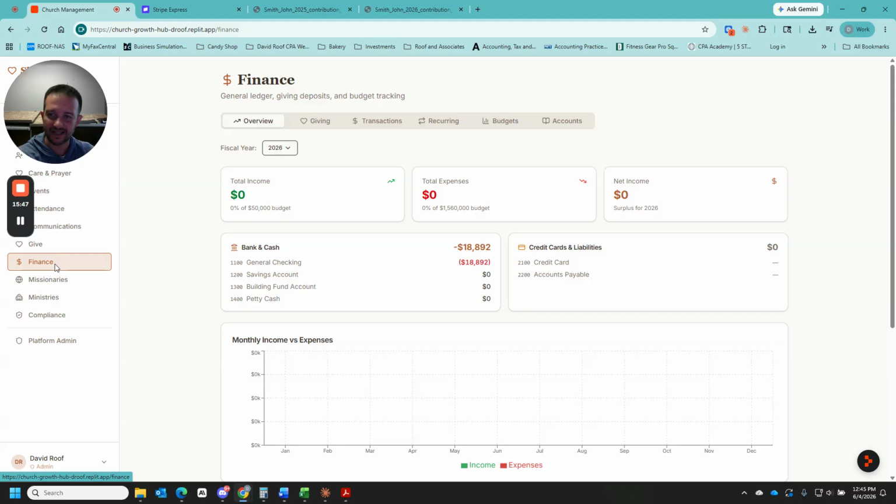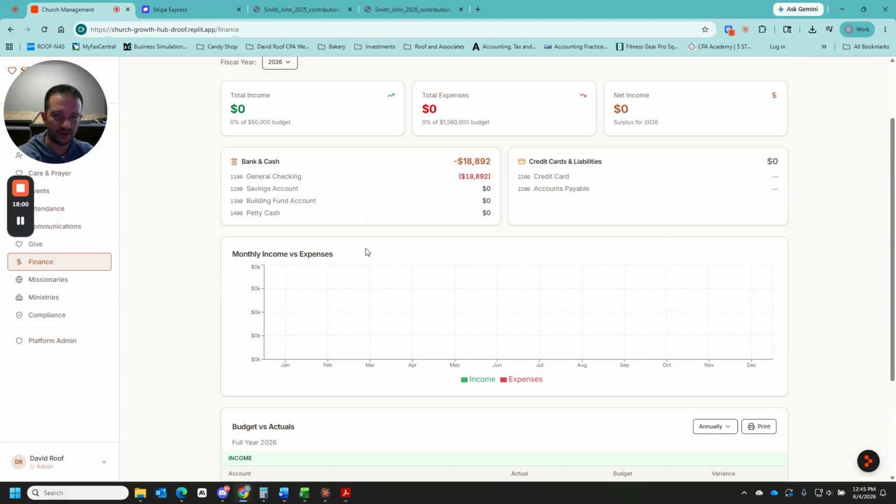All right, there's a finance tab. You can go through the finance tab. What it does is it's the accounting function for your church. As of right now, I've loaded some transactions in, and clearly this church is not doing super well, but that's okay. I'm sure they'll turn it around.